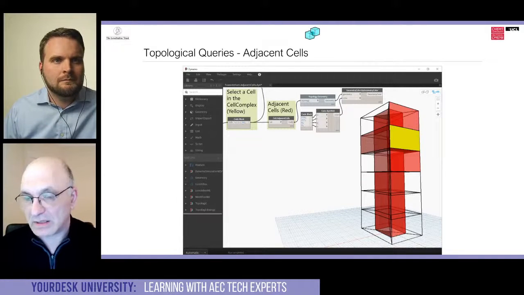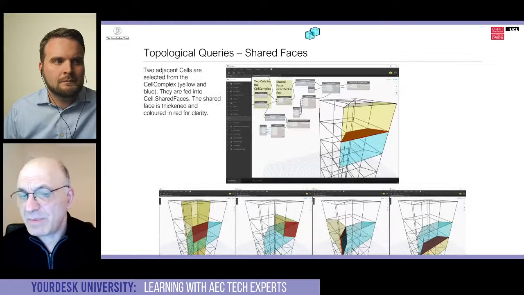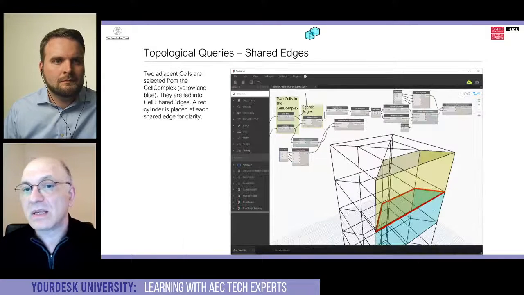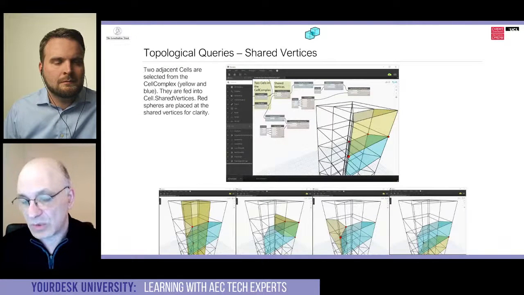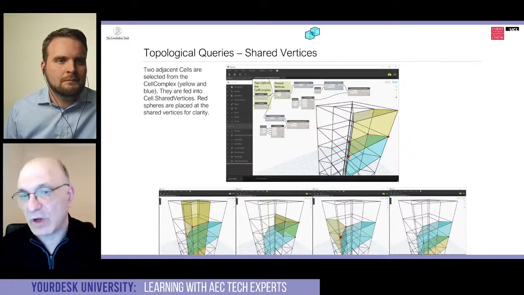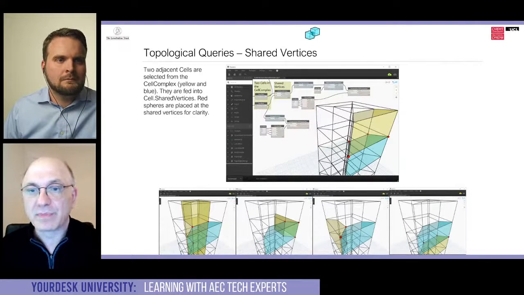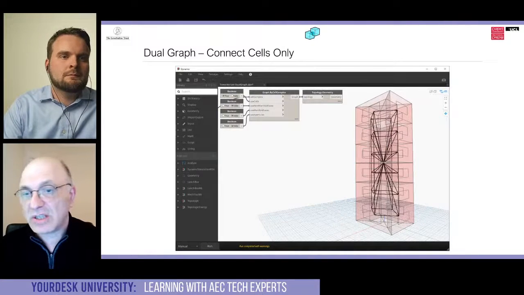So the idea is that you can ask questions of a building and it can give you really meaningful answers. Same thing, you can take 2 cells in this building and ask, what do you share in terms of faces? What do you share in terms of lines? What do you share in terms of vertices? And it will answer those questions. It will give you a list of vertices, a list of lines.